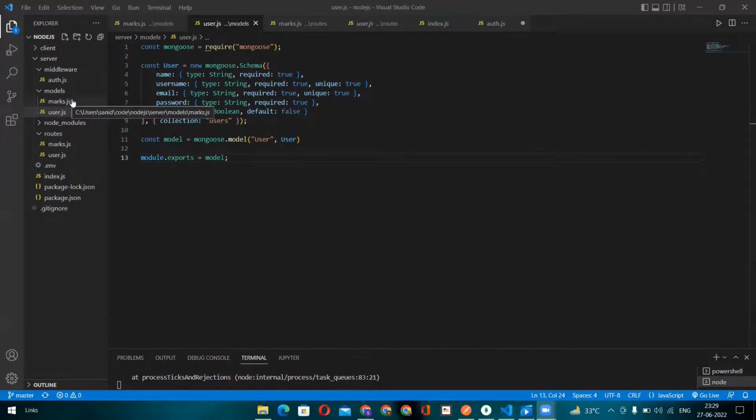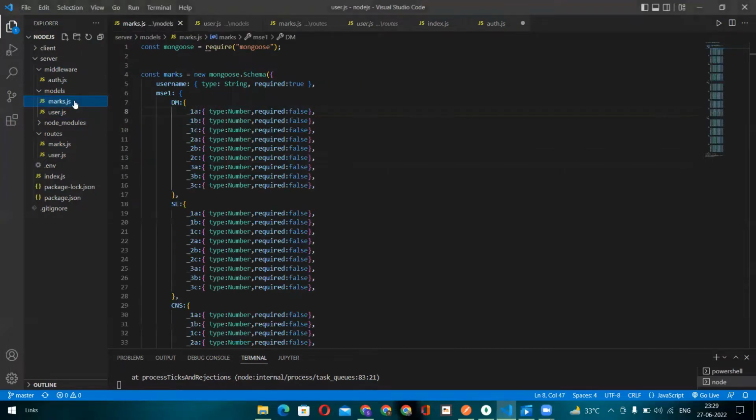So talking about our next schema, which is marks. In marks, we have function called marks. In that we have four objects: username, MSC1, MSC2, and MSC3. In username object, we have a string data type, and it is a required field because we have to enter the username of the user.